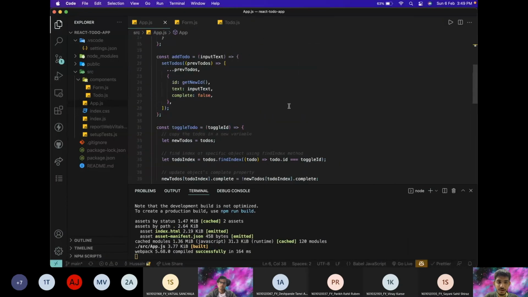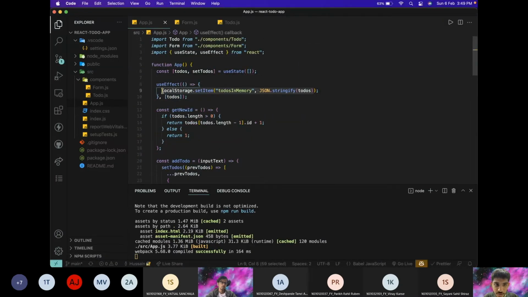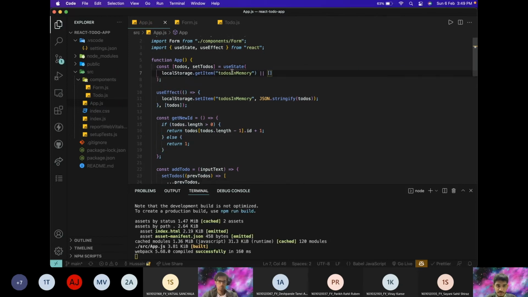Just one last thing, we need to set the initial value of the to do's to the get item. And if you have not understood this, please feel free to ask. I have just set the initial value of the to do's to this as well. And as I explained yesterday, if this is null, then set this other value. Any questions thus far? Feel free to ask.